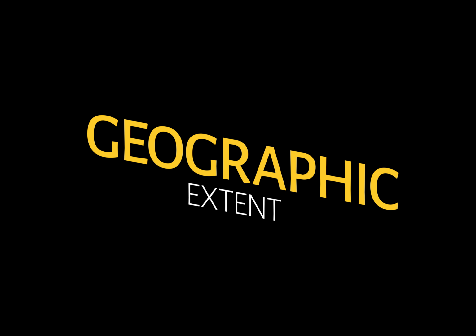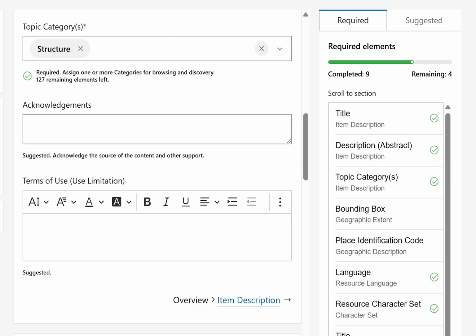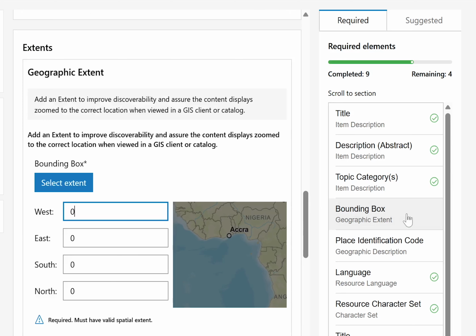Geographic Extent. The geographic extent tells someone where this dataset is located. It gives your data a spatial footprint, so it can be mapped, indexed, and discovered in a catalog. To set it, go to the Geographic Extent card and find the bounding box section. You'll notice that the values start out at 0, which just means that the extent hasn't been defined yet.